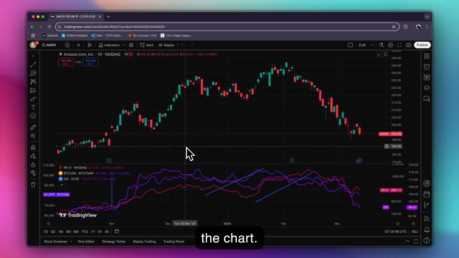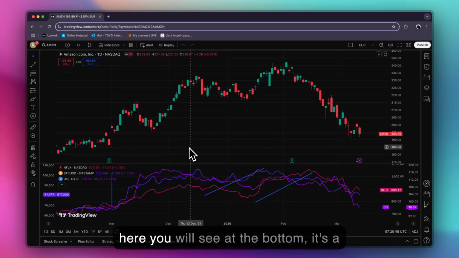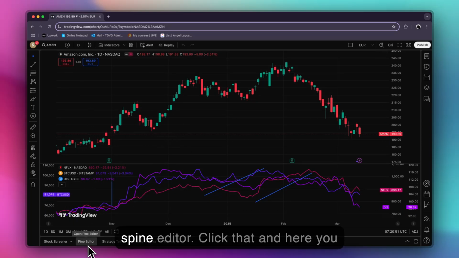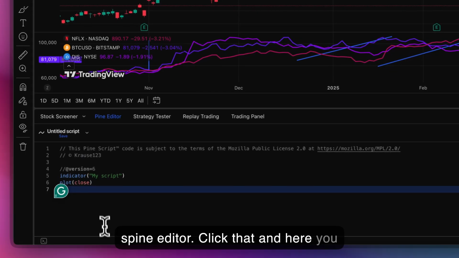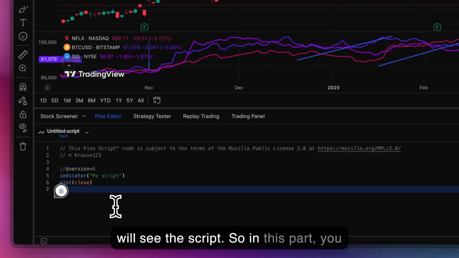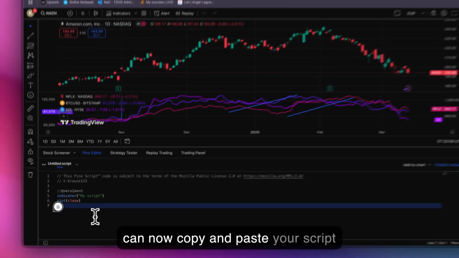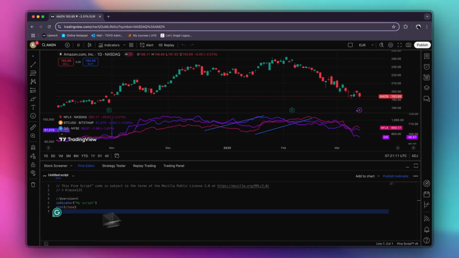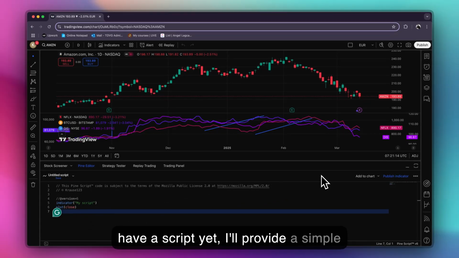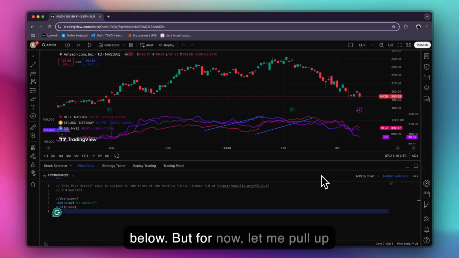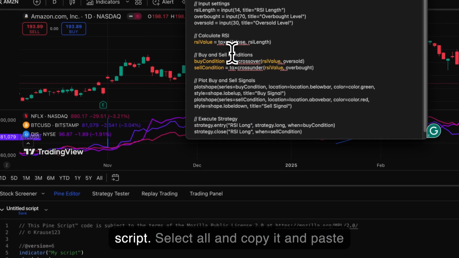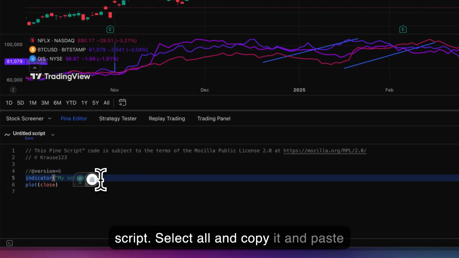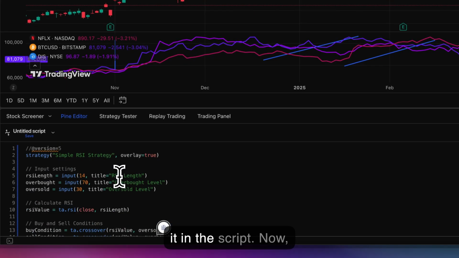Go to your TradingView and pull out the chart, and here you will see at the bottom, it says Pine Editor. Click that, and here you will see the script. So in this part, you can now copy and paste your script here. If you don't have a script yet, I'll provide a simple RSI-based strategy in the description below. But for now, let me pull up my script, select all, and copy it and paste it in the script.